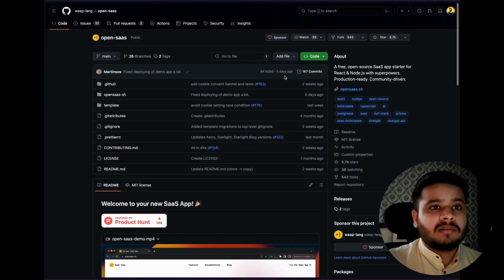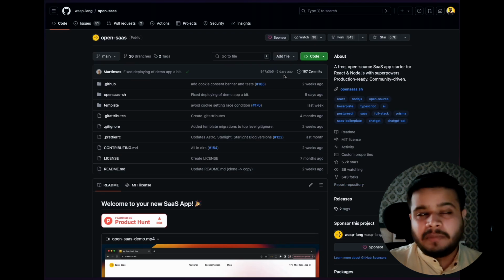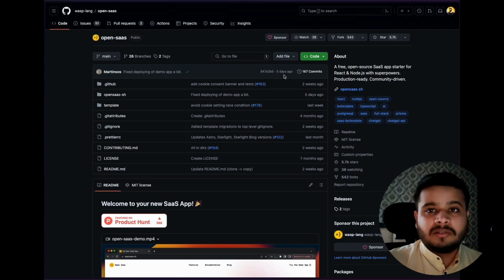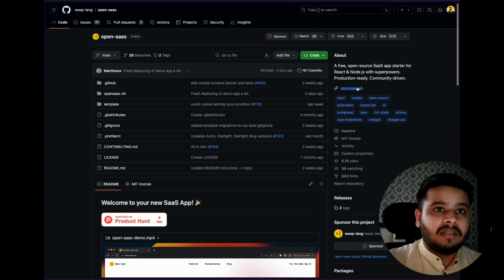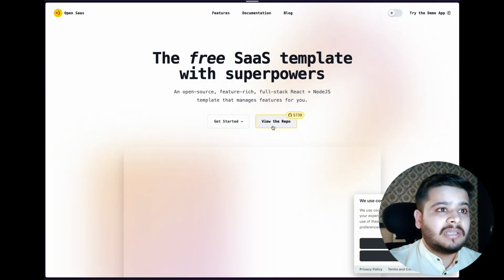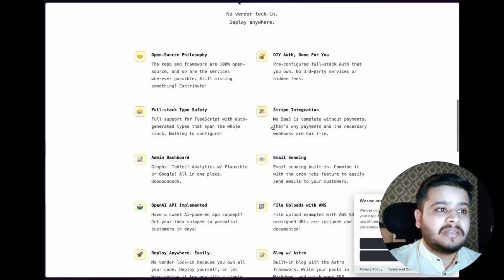First one is Open SaaS. This is the best template out there currently, which is open source and is used by a lot of people. As you can see, around 6,000 people have starred this repository. There are around 600 forks of this repository, and the documentation is pretty good for this. And you can see the tech stack that they are using.